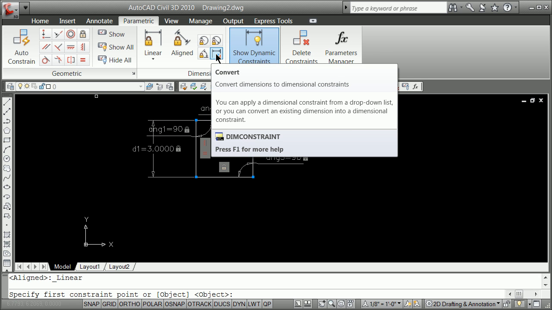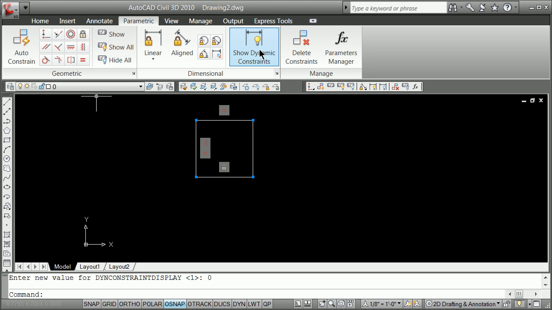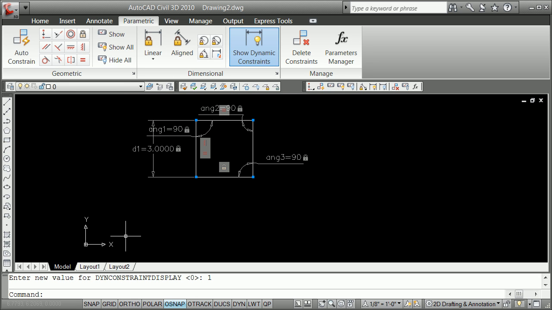So that's actually nice. Converts dimensions to dimensional constraints. That's a nice way to go from having done dimensions and then doing dimension constraints. And you can show or not. So you can see that in the end you can kind of turn things on and off. So you're going to see that.